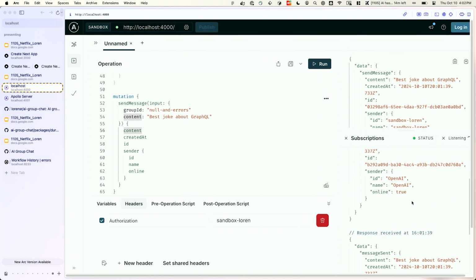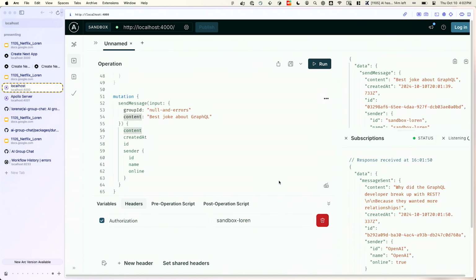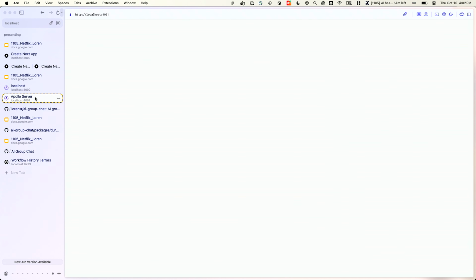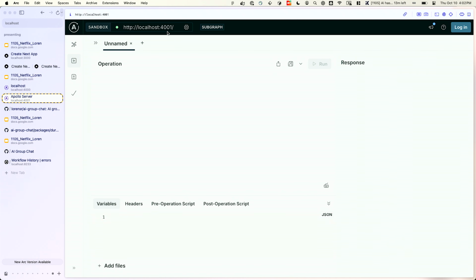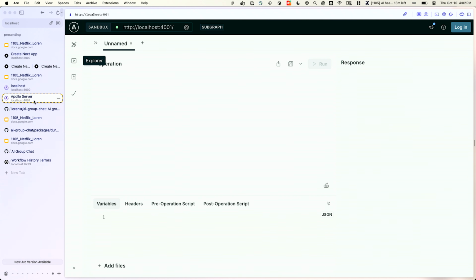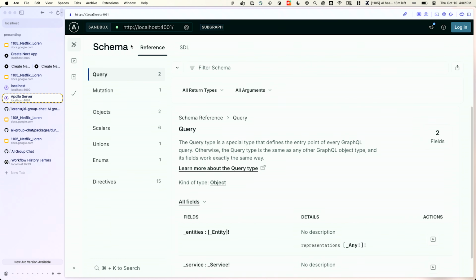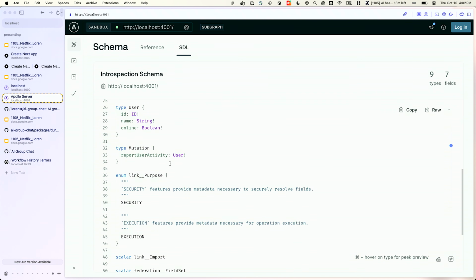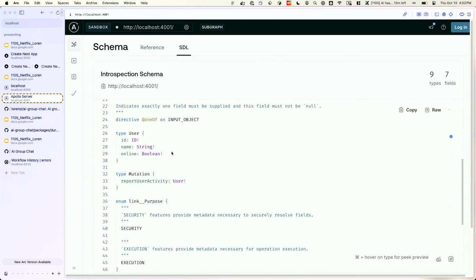Yeah, so that's sort of the structure of the subscriptions. Actually, let's look at the subgraph schemas. Port 4000 is the Apollo router. 4001 is, I think, the user schema, or no, the messages. User schema. So the user schema is the only one that has the name and online properties and has this mutation and has the reference resolver for the user entity.